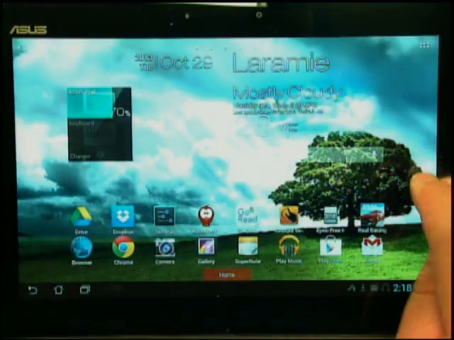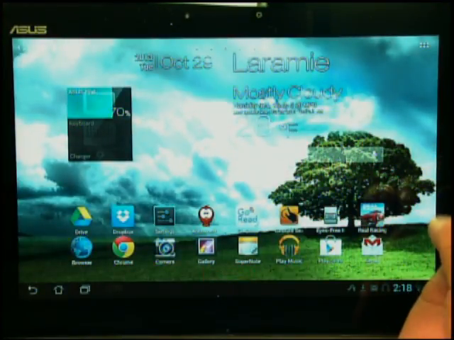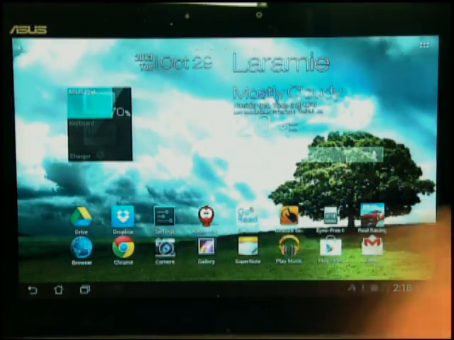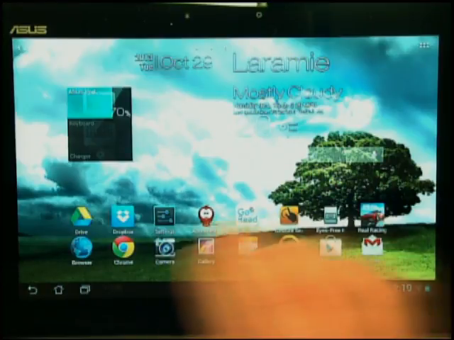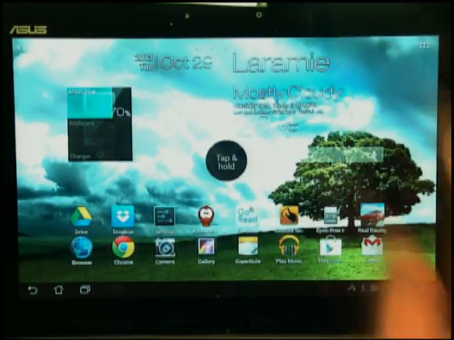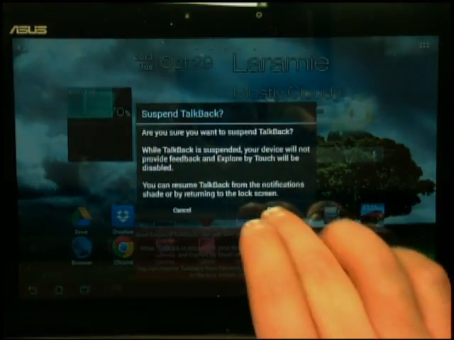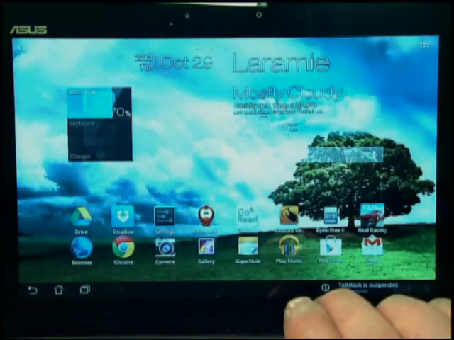Unlock. Home. I'm going to disable TalkBack. Even though it's still on in the background, I don't want it to take over my gestures on the interface here, so I'll do a swipe right then up. Tap and hold and drag to the top left corner. Suspend TalkBack. OK button.